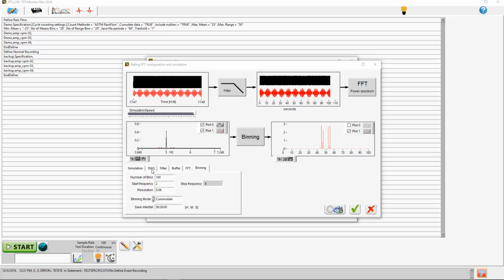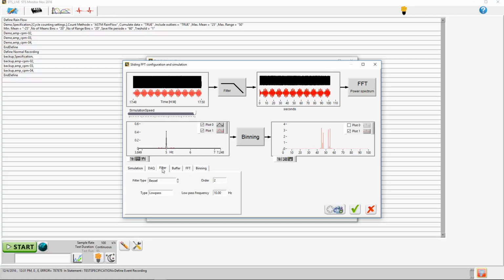If we are satisfied with our settings, let me slow down the simulation speed. We're satisfied with our settings. We can start and save this as a test specification. Part of the test specification is only the filter settings, the buffers, the FFT parameters, and the binning parameters.